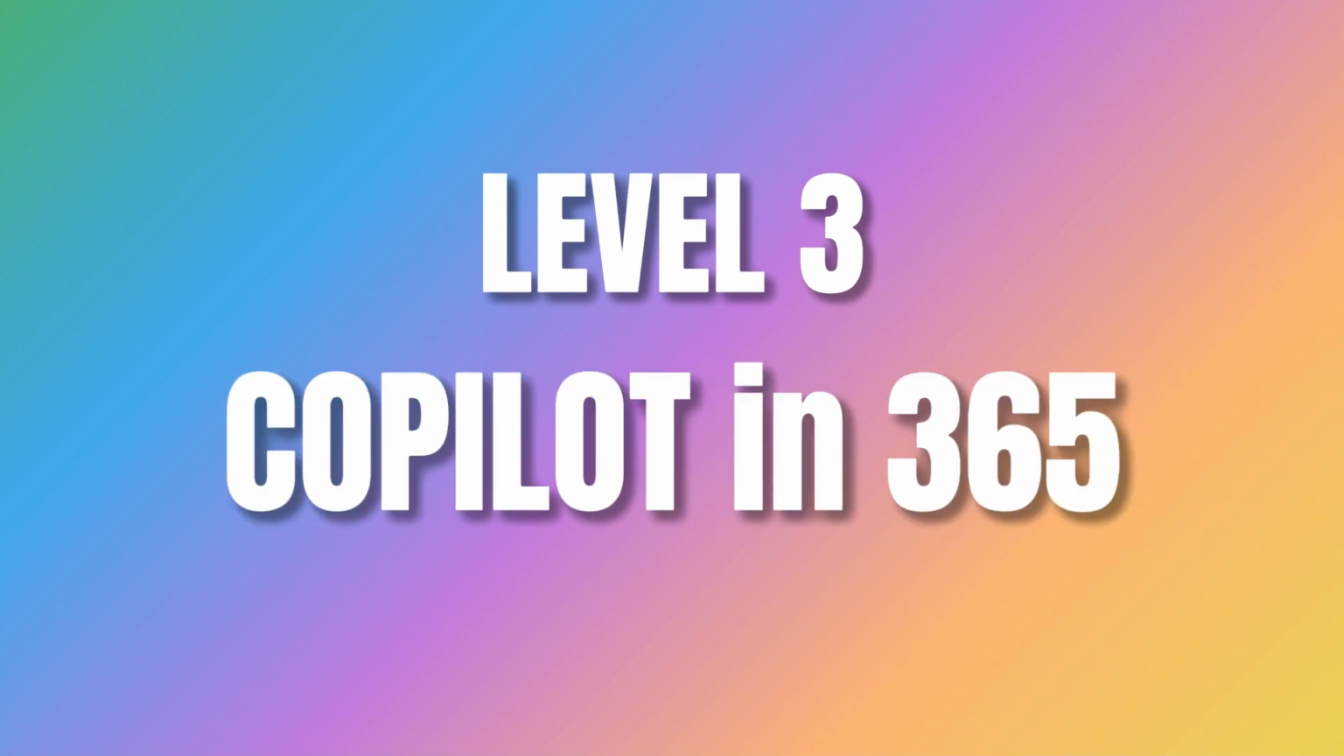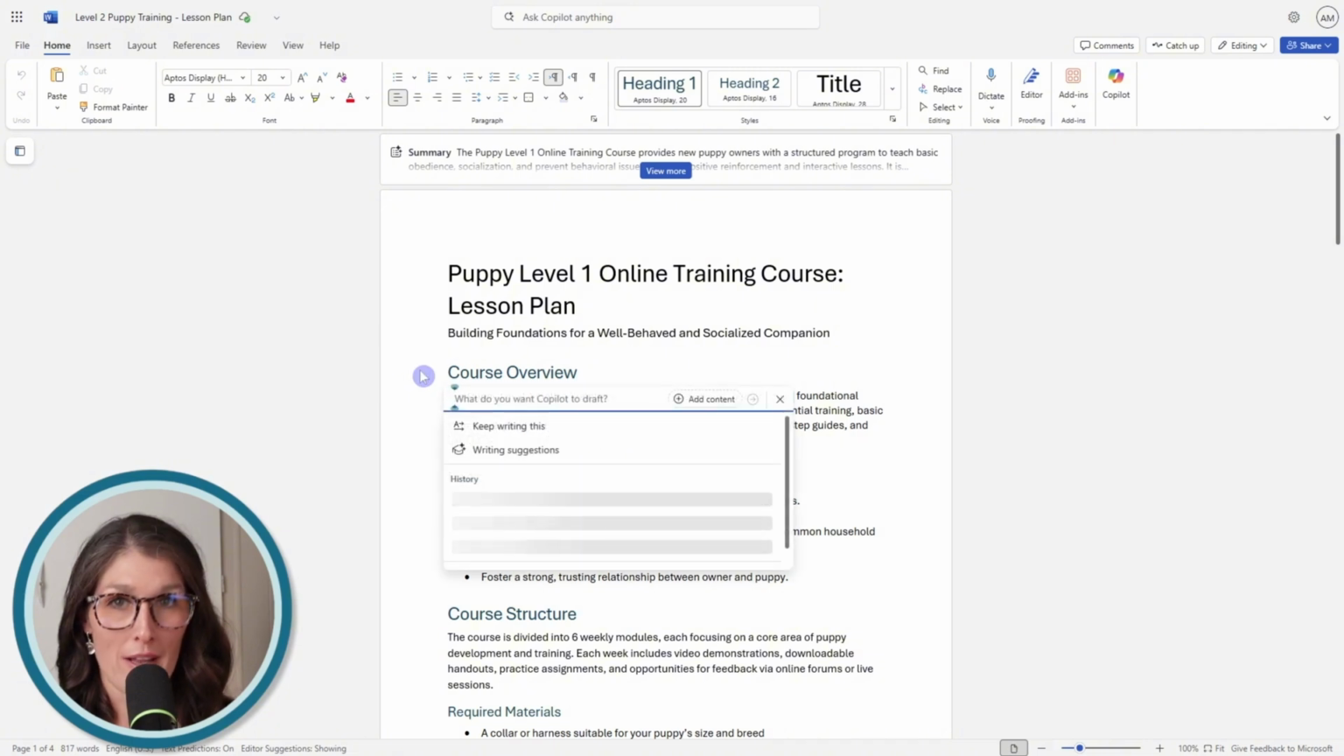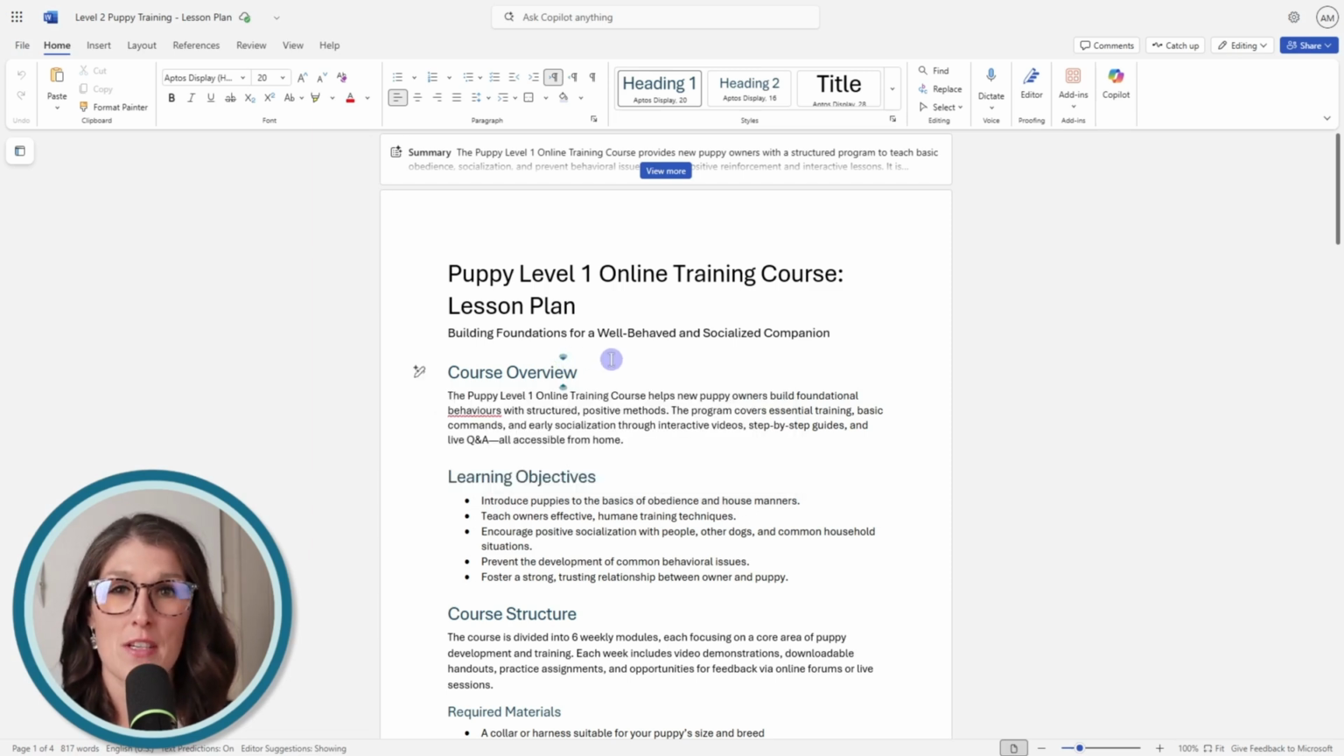Moving on to level 3, where we will learn how you can use Copilot in the apps that you use every single day. Before we jump in, I just wanted to highlight that there are a few different ways that we can collaborate with Copilot in these Microsoft applications. So for example, when you click anywhere within your Word document, you'll see this little draft with Copilot icon. So that is how we can use Copilot with our content in our document.